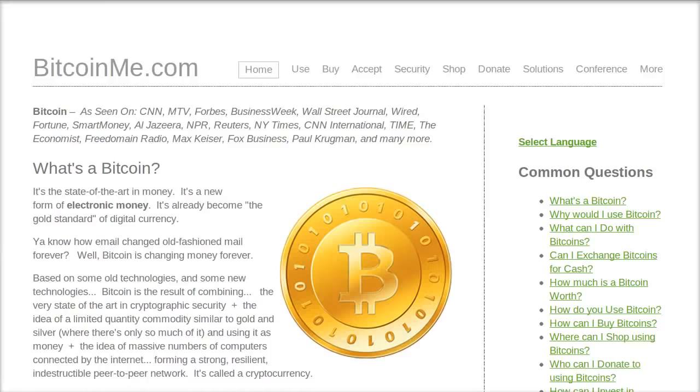Obviously, if you don't have an Android smartphone, you can still use Mt. Gox through the web browser on any laptop or any device, even iPhones or any other device that has a web browser. You can go to mtgox.com, and through the browser, you can do everything that we've done here.